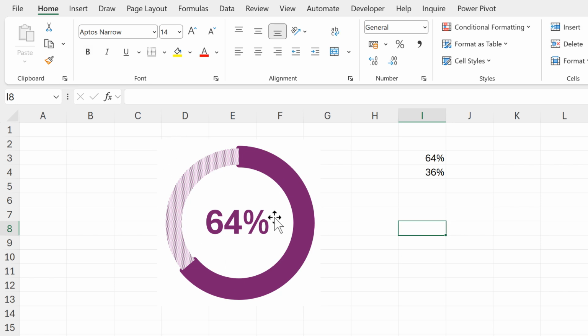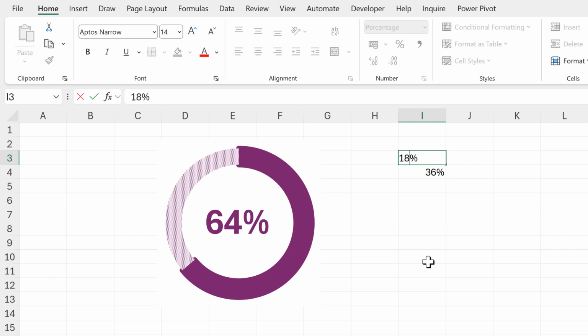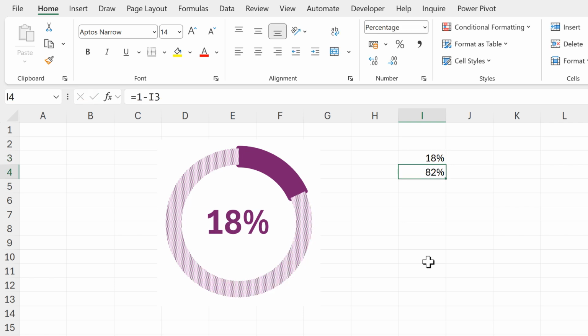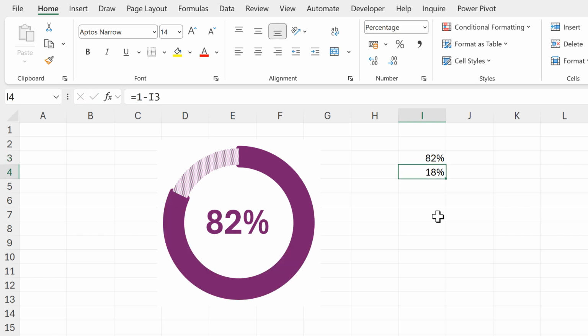And now I have my chart formatted the way I want it. So I can change the percentage here to be much smaller, or I can change it to be much bigger, and everything updates in order to match. Okay, so in this video, I have shown you how to format a doughnut chart in Excel, and that is everything.